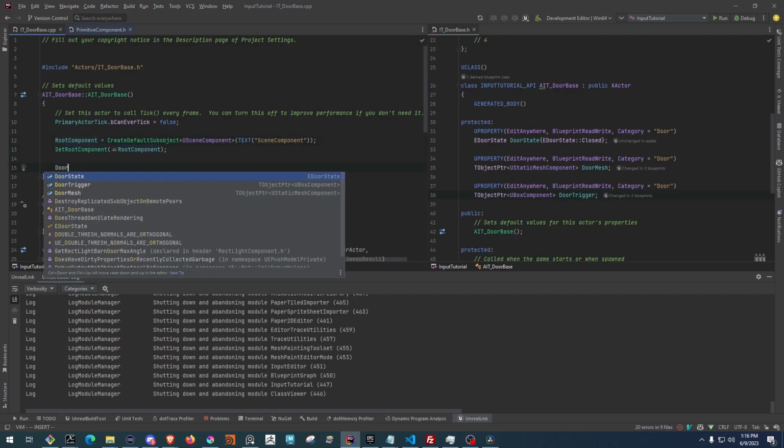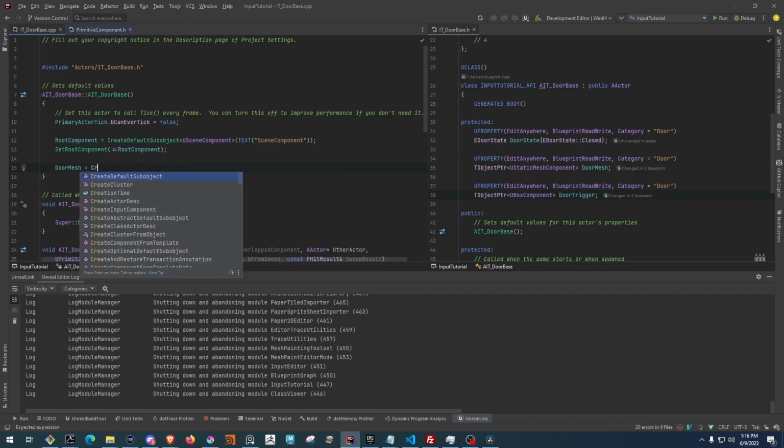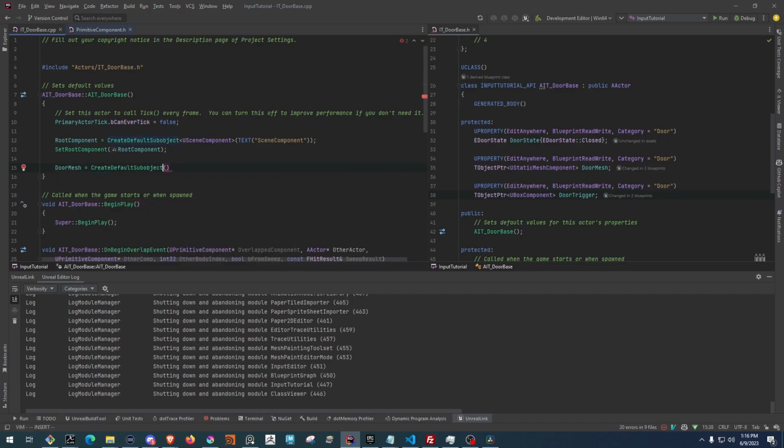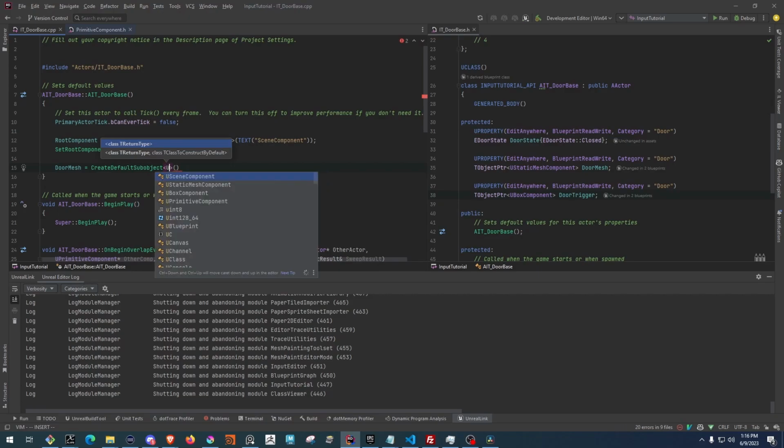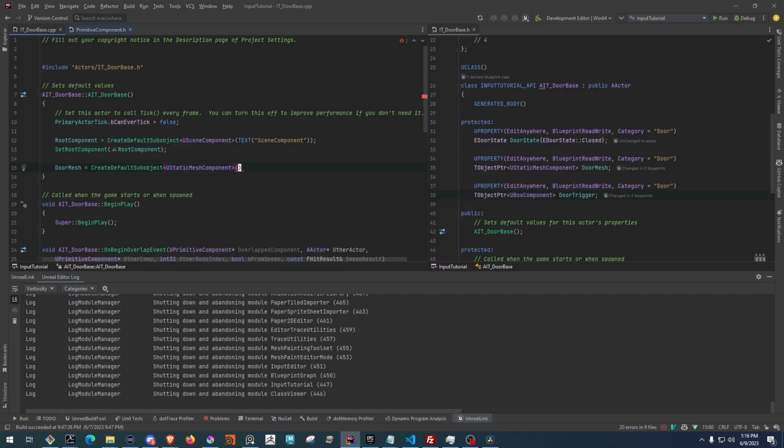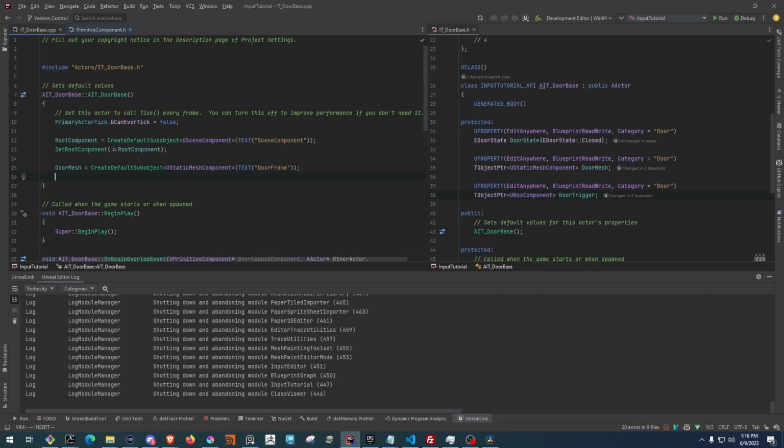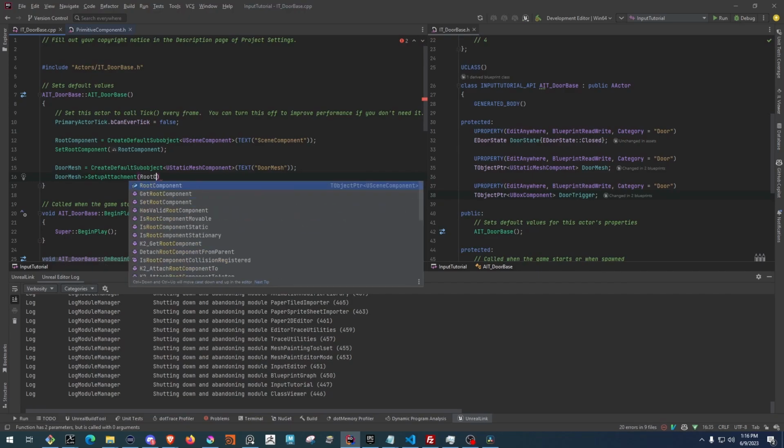And then we're going to create the door mesh. And again, create default sub-object, and this is going to be a U static mesh component. Text door frame, or door mesh, depending on what you want. So let's call it door mesh just to keep with consistency. Okay, and then this we're going to attach to the root component here. So this would be door mesh set up attachment to root component.